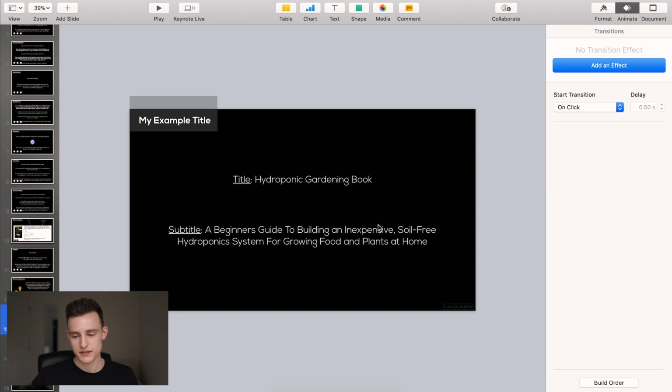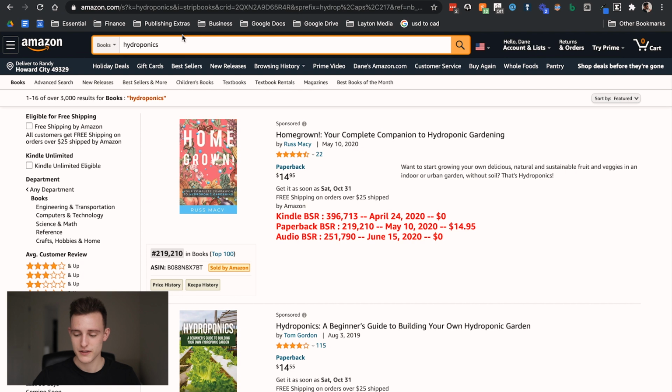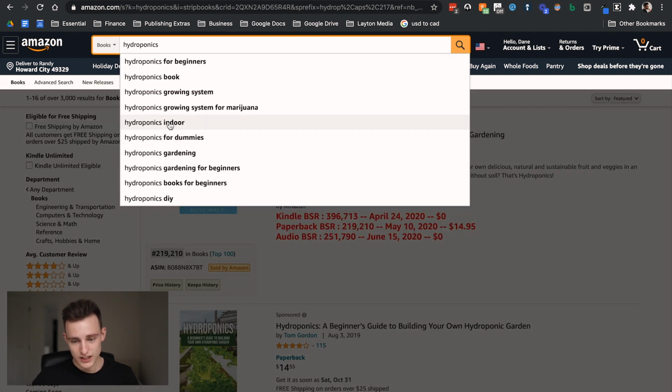You can see I made this a few months ago. So these keywords at the time were the ones that were popping up at the top. Now it's a little bit different. If I touch the space bar again, indoors popping up. For dummies, that's a trademark. I'll talk about that in a sec. You don't want to do "for dummies" in your title. Gardening, obviously, for beginners, books, DIY, okay?